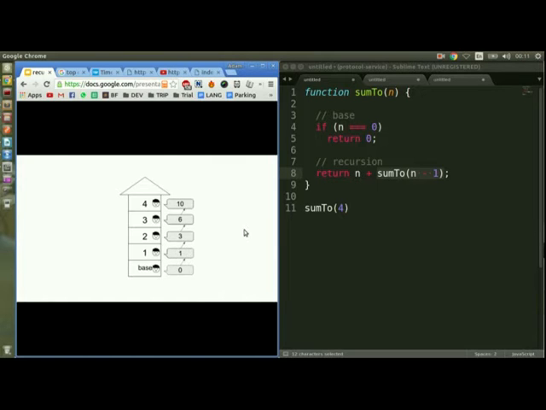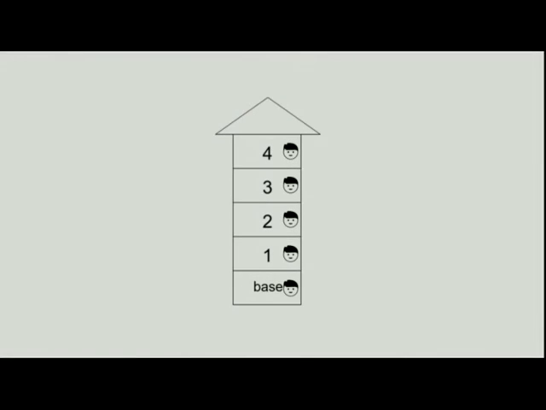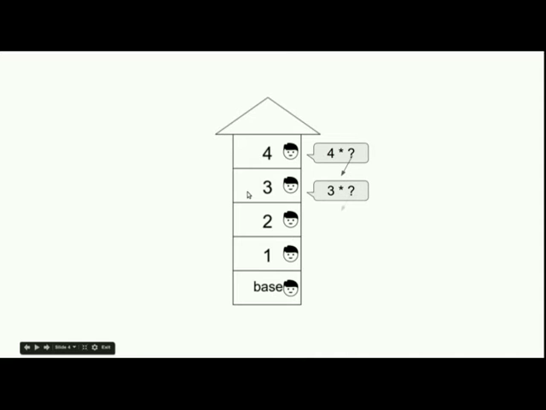Let's take a look at another function just to make sure you understand it. So again, we have our 4-story building. This time, when we go to the 4th floor, the guy says, take my floor number and multiply it by the value of the guy beneath me. And he says the same thing. And this time when we get to the base, he says my value is 1. So again, we go back up.